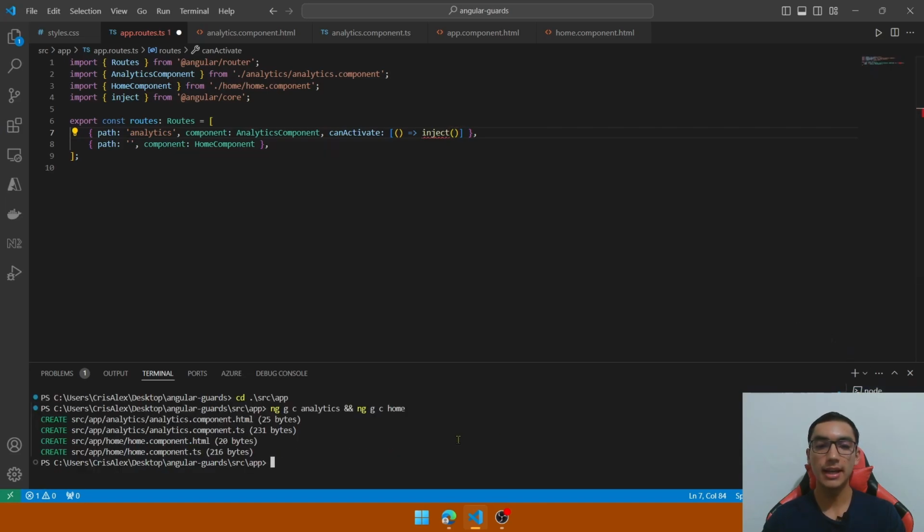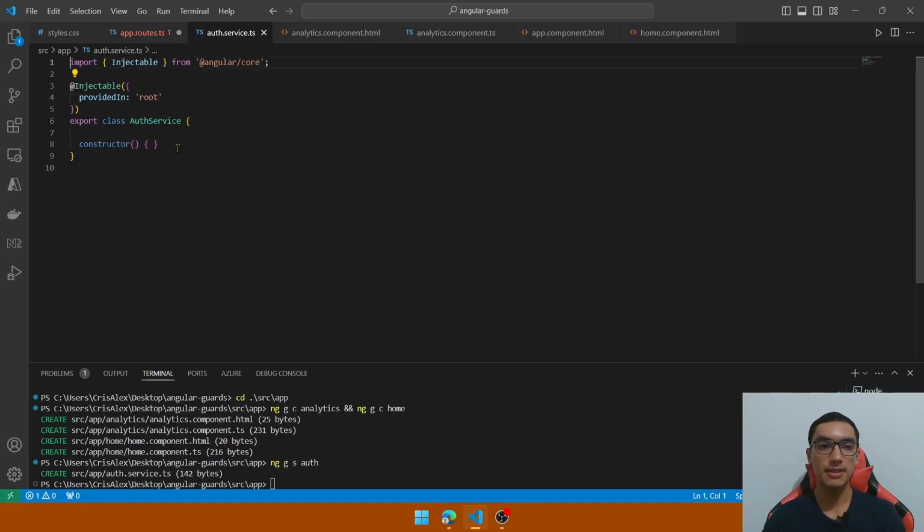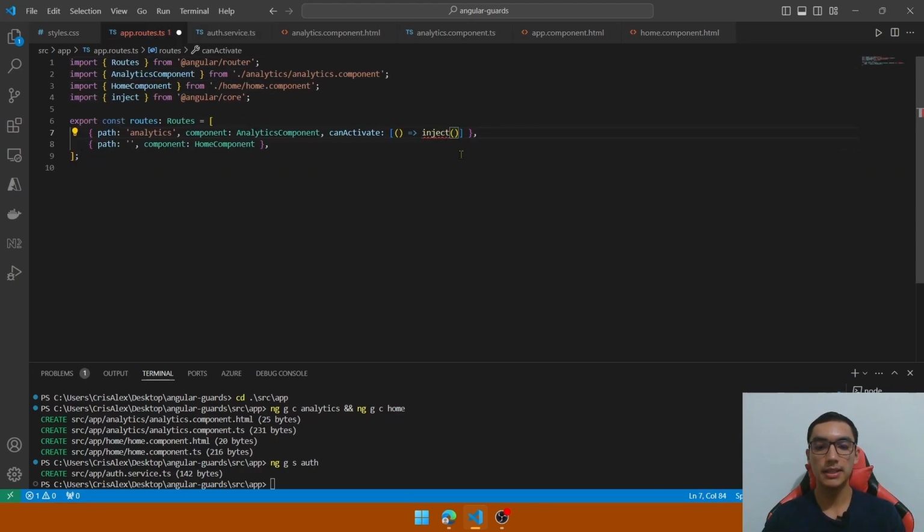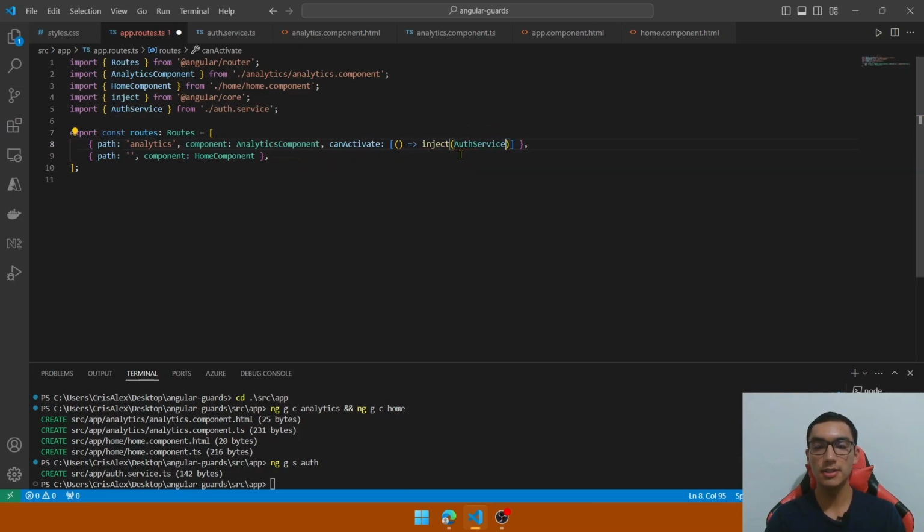So create a new service called auth. Go to this auth service and create a new property called user. Let's define it as manager. Go back and we'll inject this auth service and we'll check if the user is manager. The route guards can return a Boolean expression or can return a route URL tree. So add an or condition.